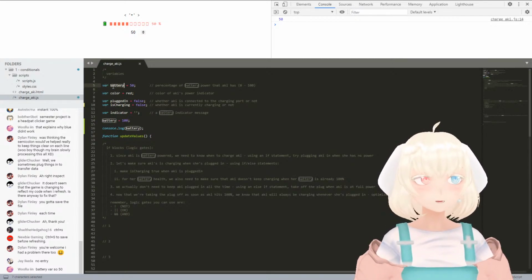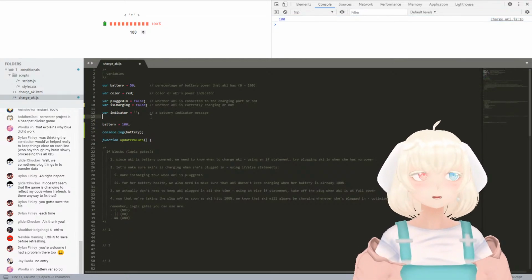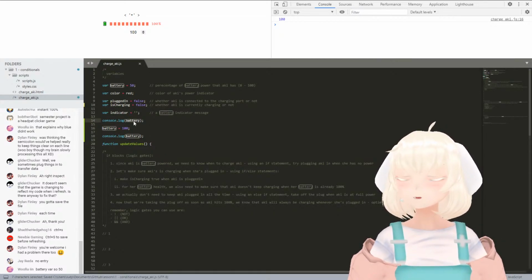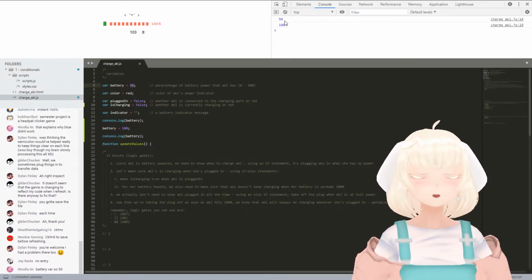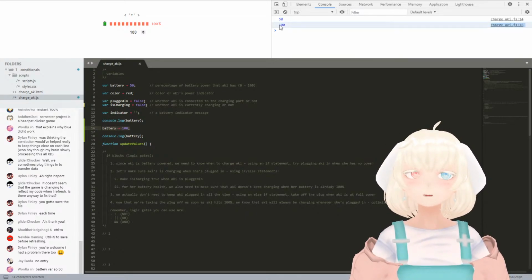Because the variable part is really telling the computer, hey, make some space for this. But since it already has space, we can just say battery equals 100. And now it's telling us it's 100. If we do console.log right before it changes to 100, what do you think it'll be? It's going to be 50, right? So it's 50 first, and then the computer does this reassignment. It says battery is 100. Okay, got it. And then it changes it to 100.